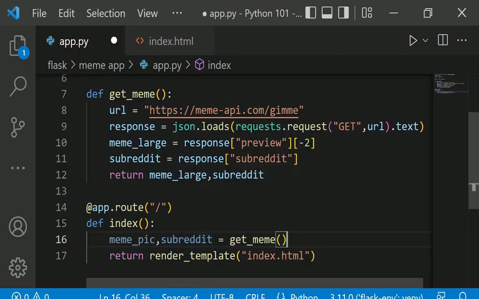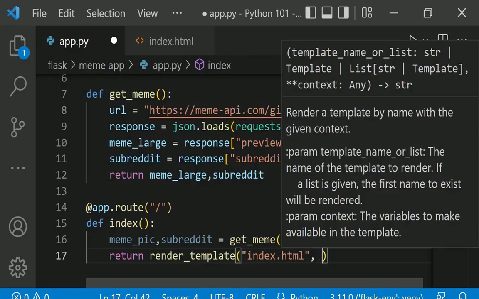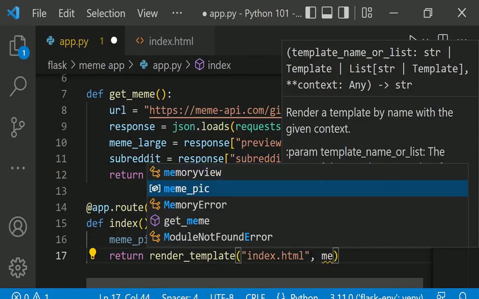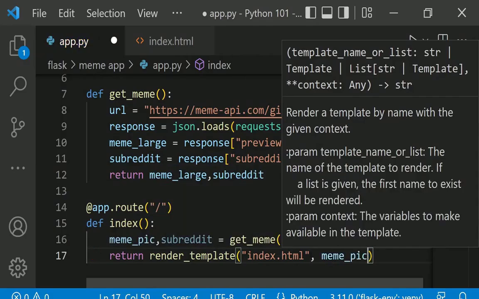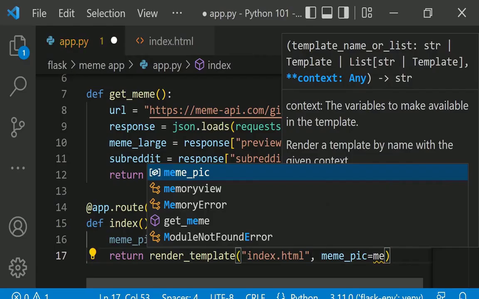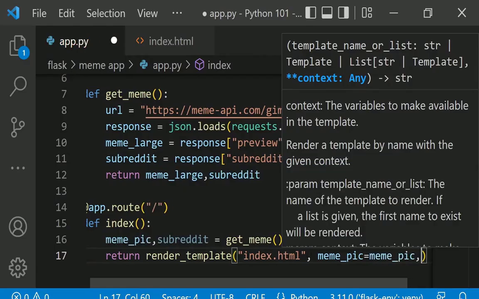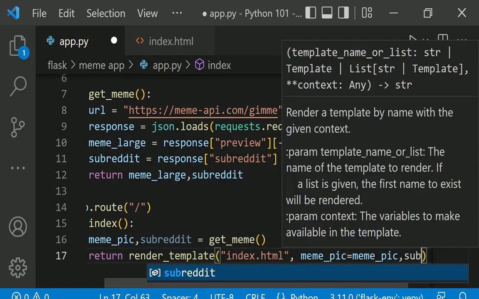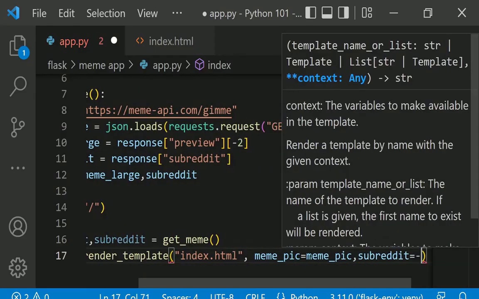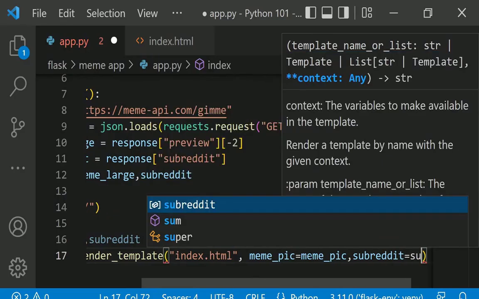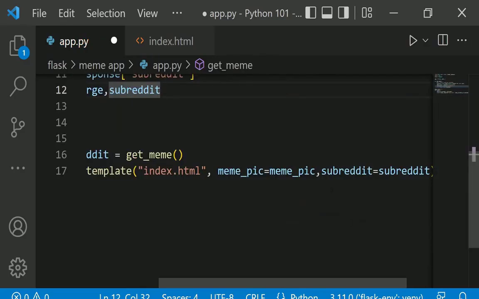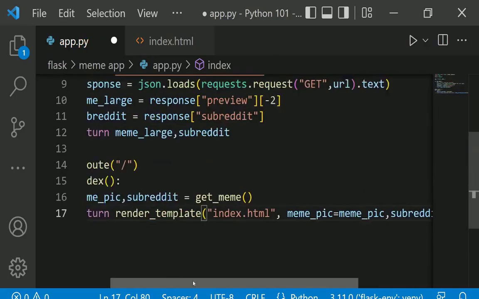And we are going to be doing over here, we're going to be adding a comma, and we are going to be providing meme_pic, that will be equals to meme_pic, and also we are going to be adding a comma, and we are going to be providing subreddit, that will be equals to subreddit. So after adding this, our code is almost done.